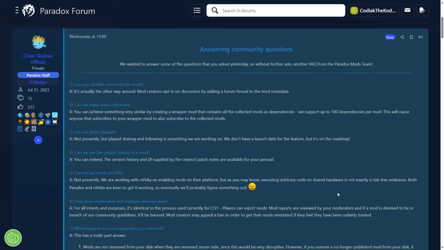Okay, another FAQ from the Paradox mods team. Question: can you disable comments for mods? It's actually quite the other way around. Mod creators opt in on discussions by adding a forum thread to the mod metadata. So for any of you who have used the Steam workshop before, you know that if you scroll down on a mod, there's actually usually a comment thread related to the mod.